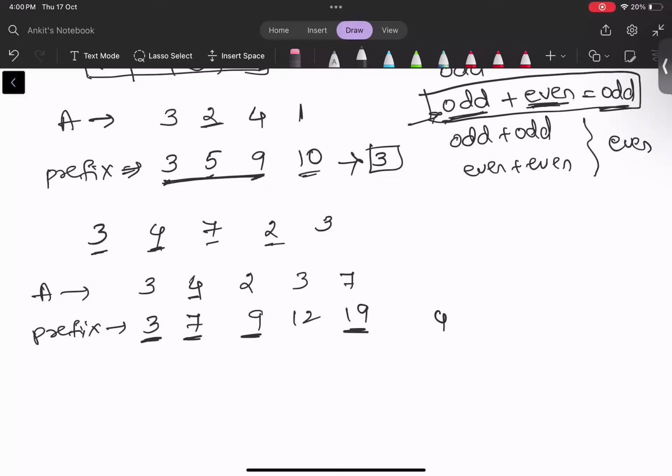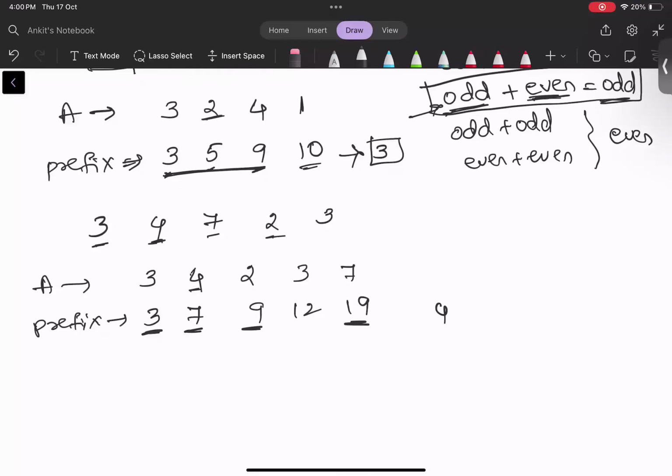What we can say from this is, we have to have at least one odd number to get the prefix sum values as odd, right? If we want to get prefix sum values as odd, we have to have at least one odd number.